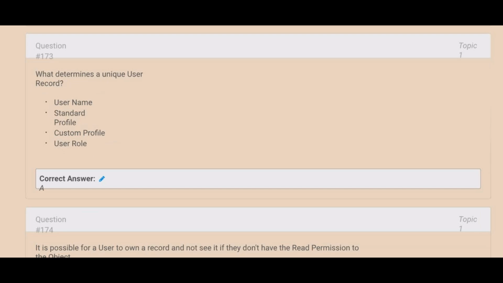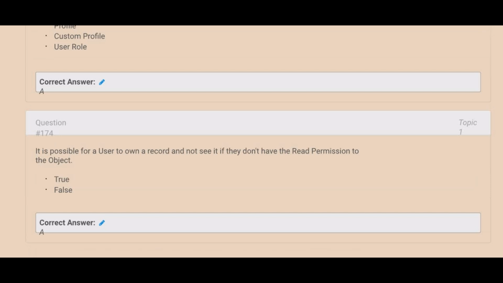Question is, what determines a unique user record? Option A, username. Option B, standard profile. Option C, custom profile. Option D, user role. Correct answer is option A. Question is, it is possible for a user to own a record and not see it if they don't have the read permission to the object. Options are true or false. Correct answer is option A, true.